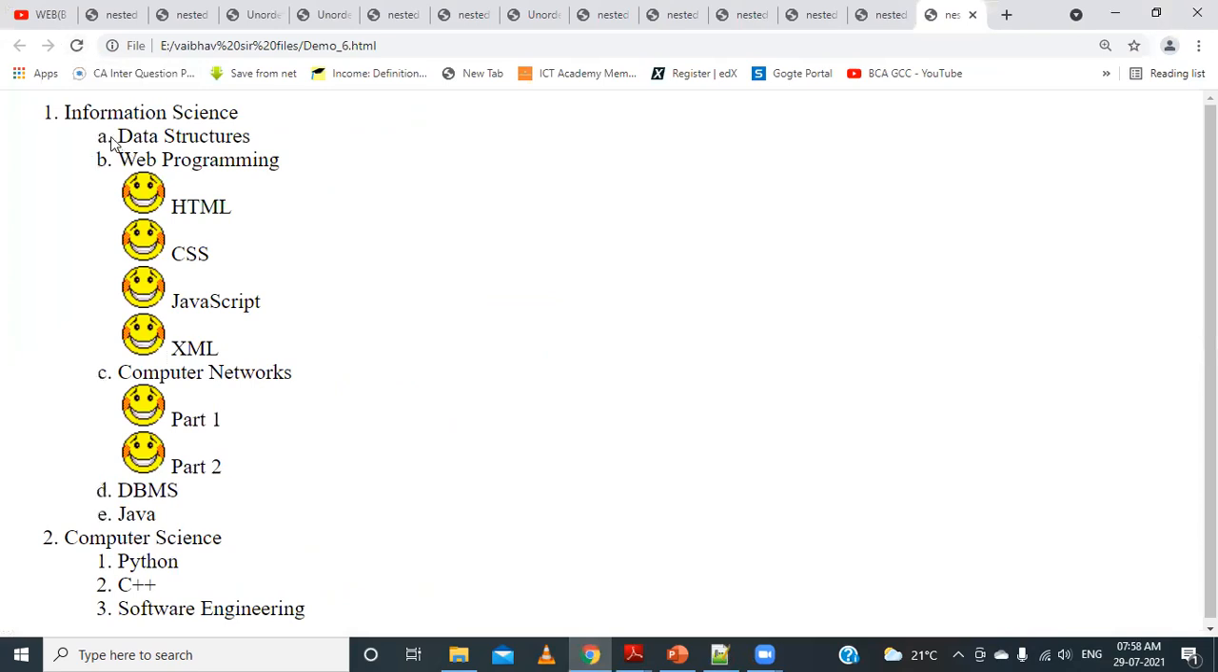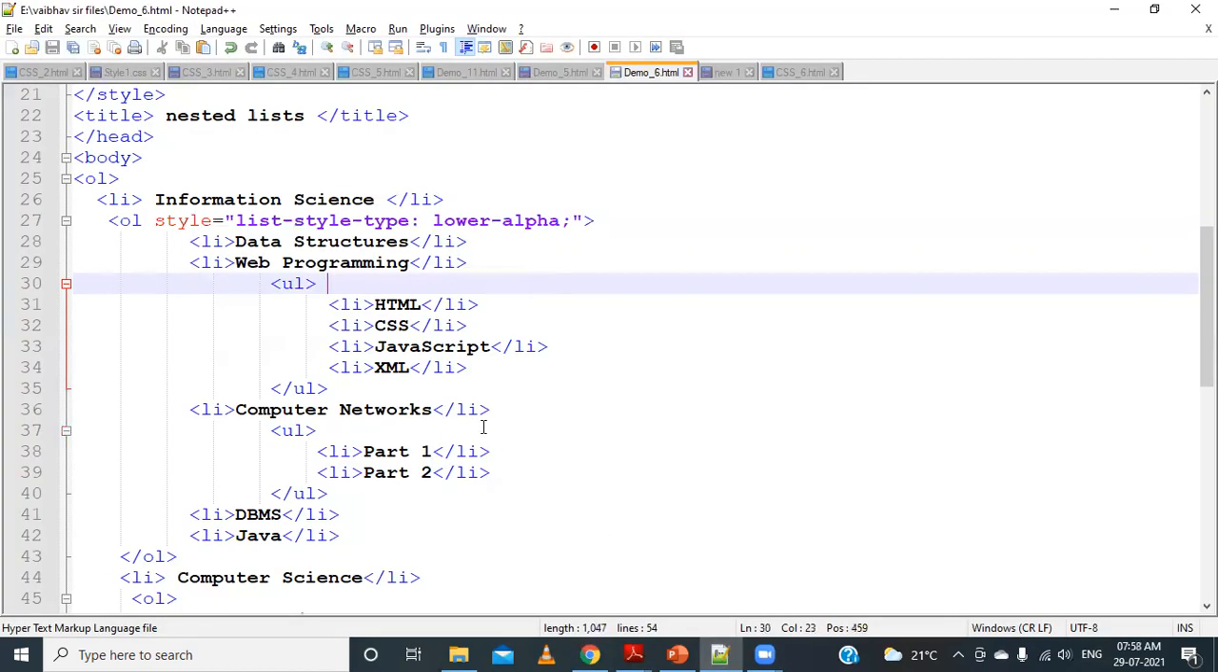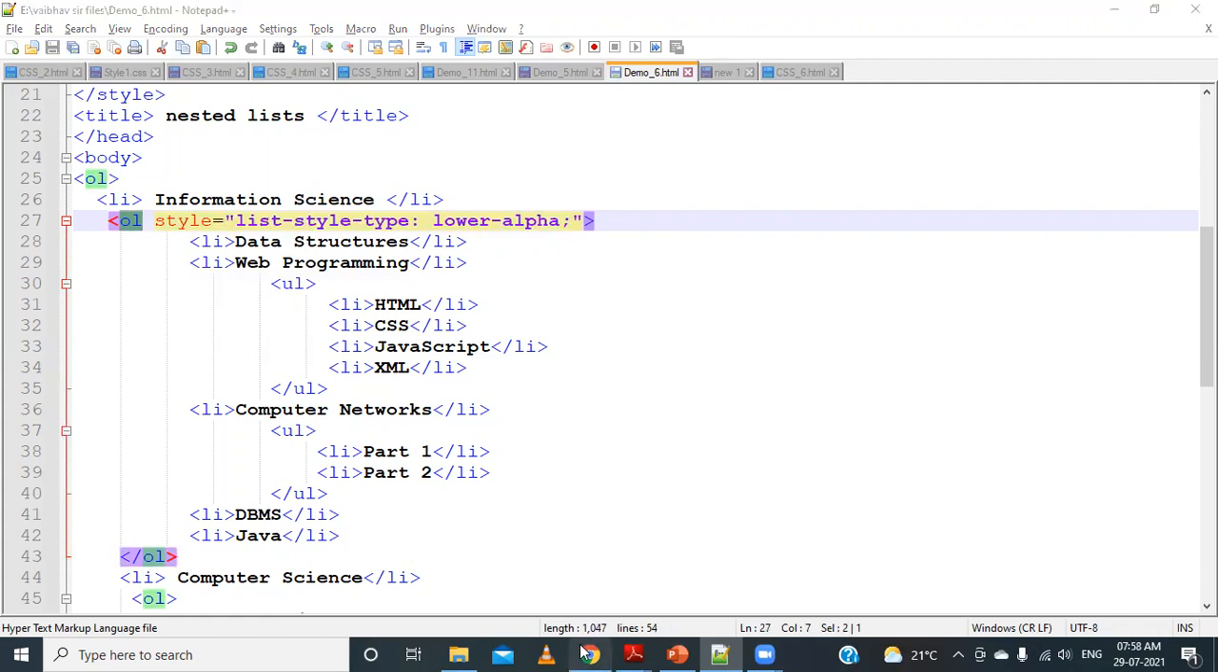So we can see that all the list items of an ordered list, where I have applied it to only this particular OL. So where this OL is starting here, how many elements do we have in those LIs? This is the one: data structures, web programming, computer networks, DBMS, Java. So these are the list items that are present inside this OL, and for all of them it is being applied now.